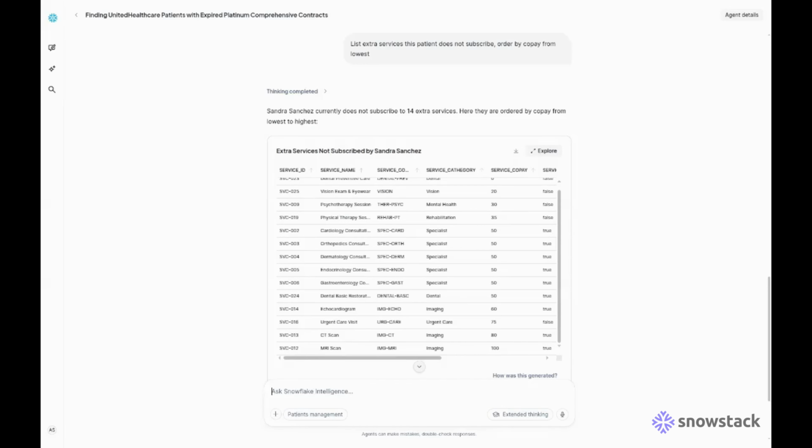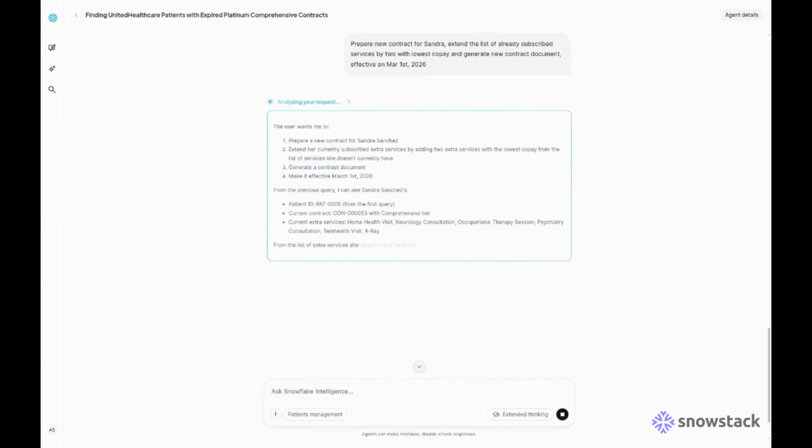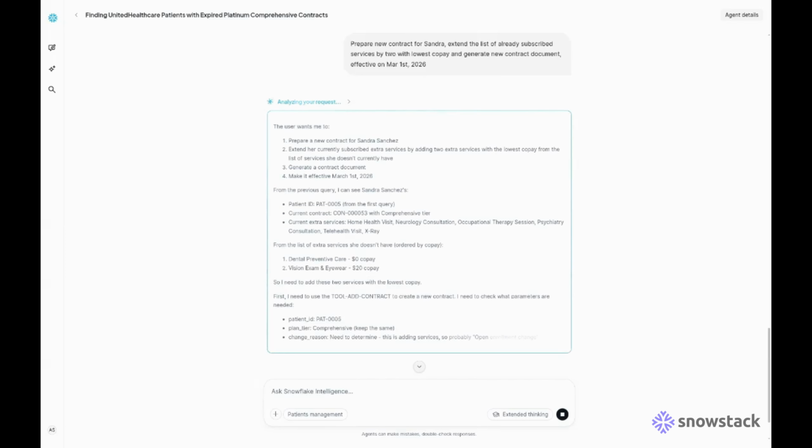Here's where the demo steps into genuinely powerful territory. The user issues a single, multi-part instruction: prepare a new contract for Sandra, extend her existing extra services by the 2 with the lowest copay, and generate a new contract document, effective March 1st, 2026. This is not a query. This is an action. The agent enters its planning phase, reasoning through exactly which services to add, how to preserve her existing 6 extras, and how to correctly structure the contract creation call.